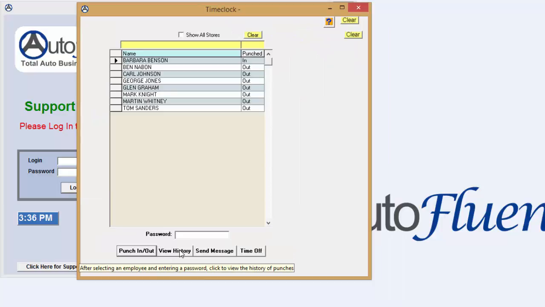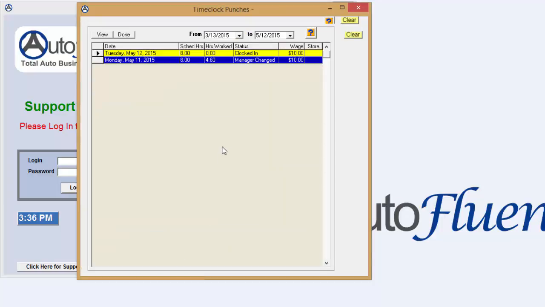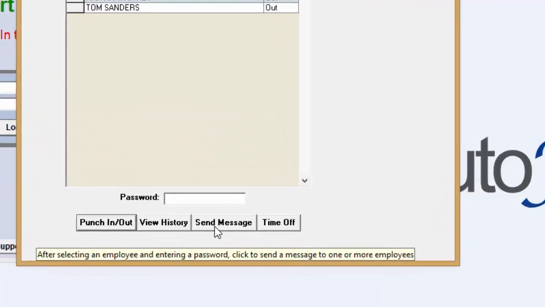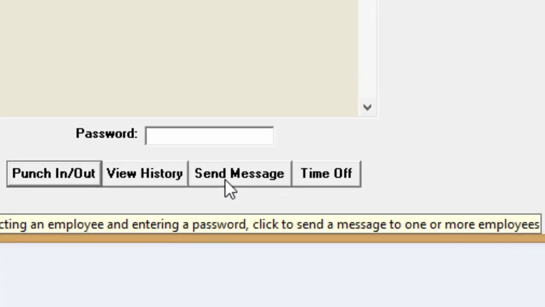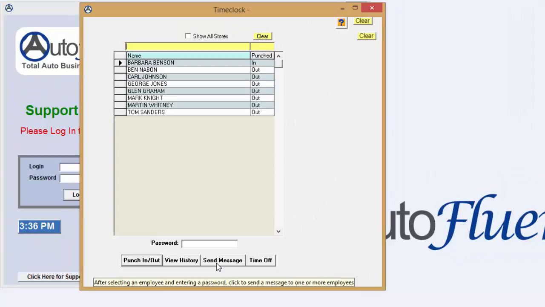The employee will be able to view their punch history by clicking this button and entering a date range. They can also send an inter-office message to any other user or users. This is typically used to let time clock managers know when a punch was missed or otherwise in need of editing by a manager. They can also enter any time they had to take off by clicking this button.